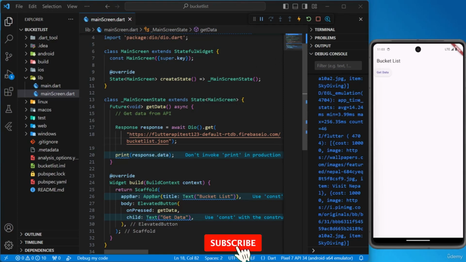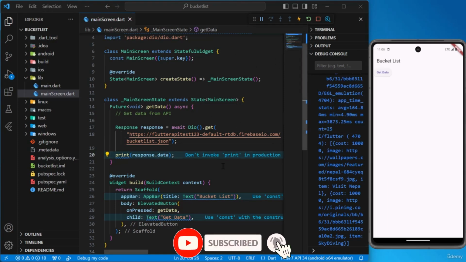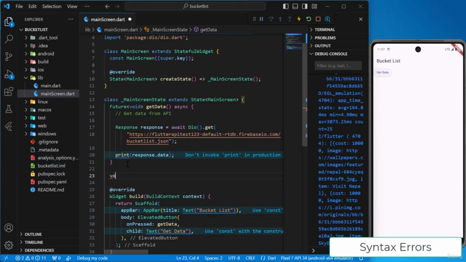In this lesson, we'll be working with error handling in Dart. We'll explore some of the common errors in Dart and how we can handle those errors, alright? So one of the most common errors in software development is the syntax error.